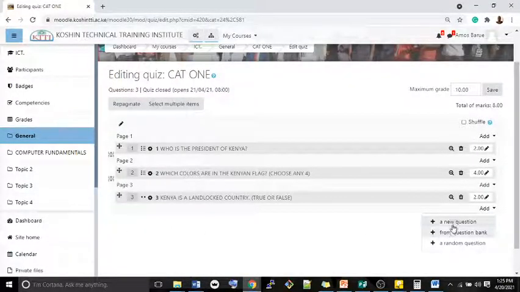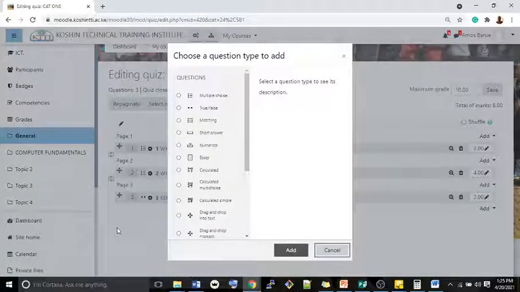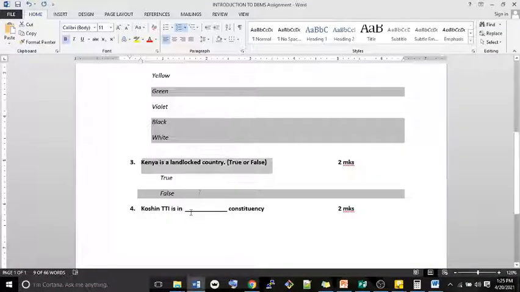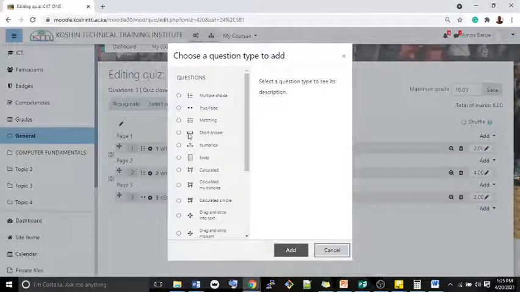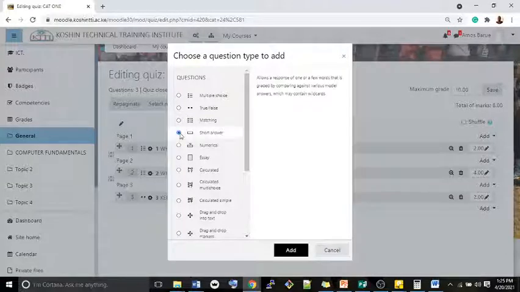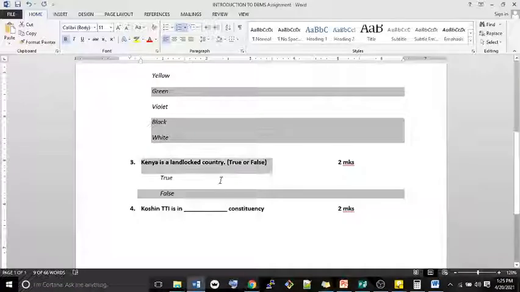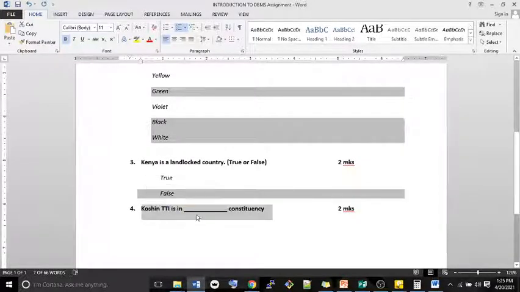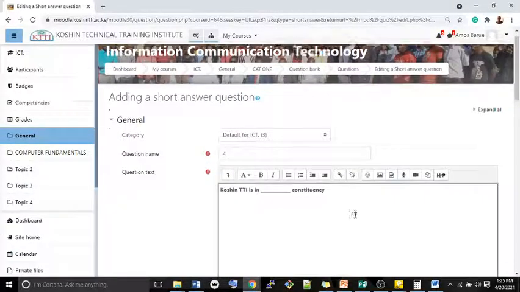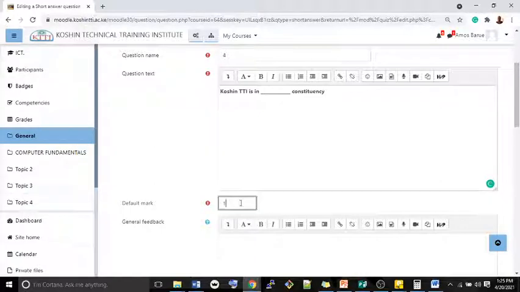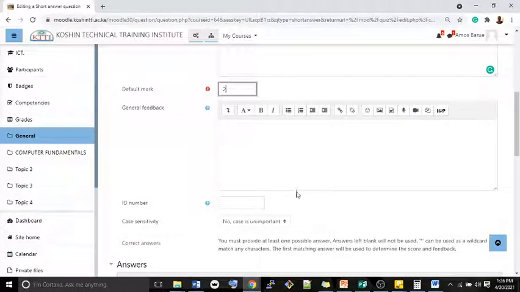We add a new question. If you look at this question, we just require a short answer, so we come here and select short answer. Add. Question name is question 4. The question: Cochin TTI is in dash constituency. Copy that. Paste. What are the marks? 2 marks. Select the default mark to be 2, isn't it?